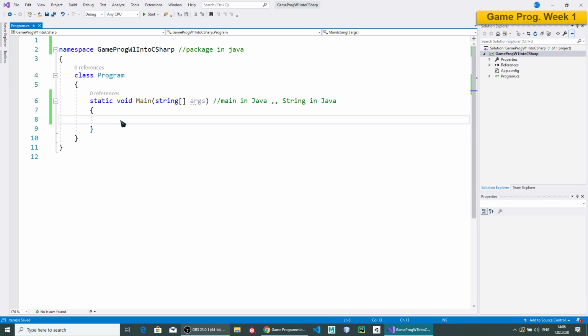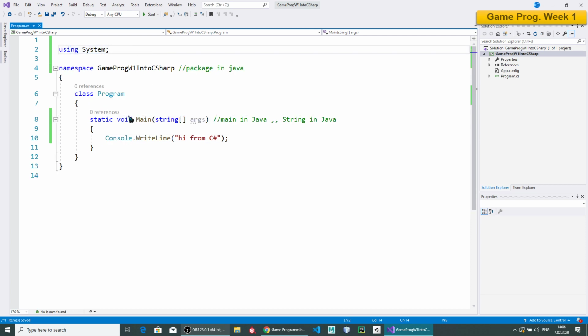If you want to print something in Java, you had to write System.out.println, right? Here we have Console.WriteLine, Console, but WriteLine, and say "Hi from C#". Okay, we don't have the library. Let's add it. Just click this bulb here, then using System, it will add the import library. Okay, we have this one.